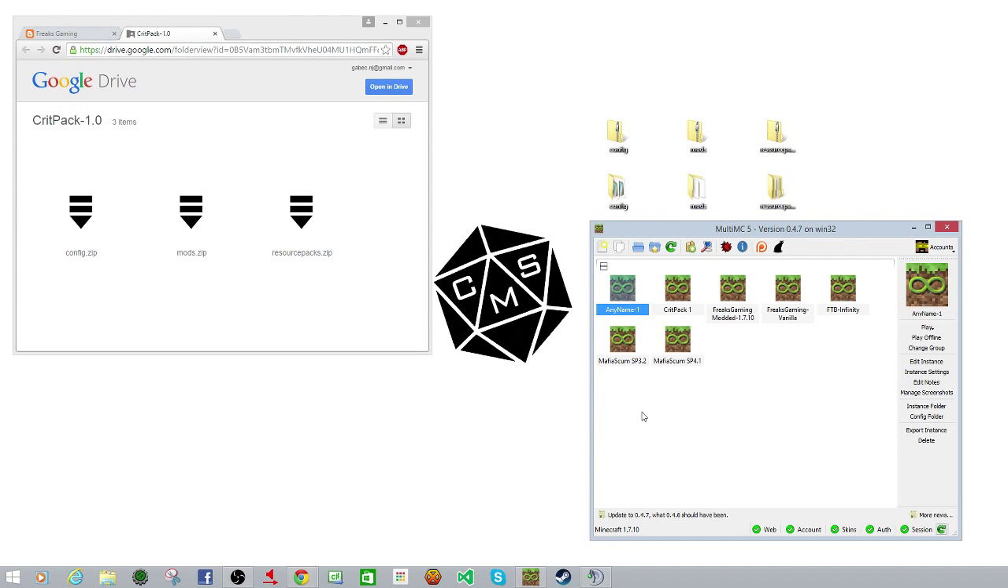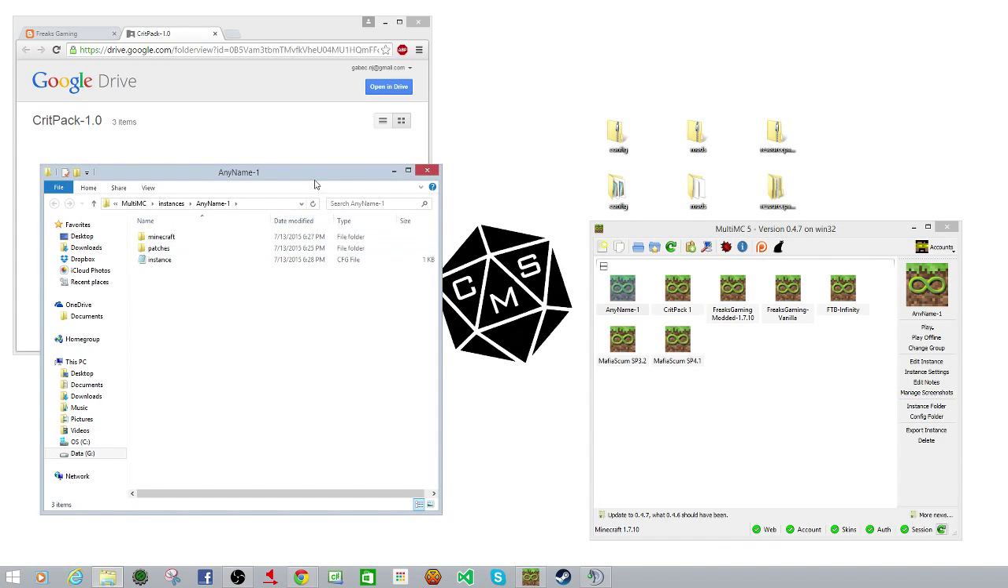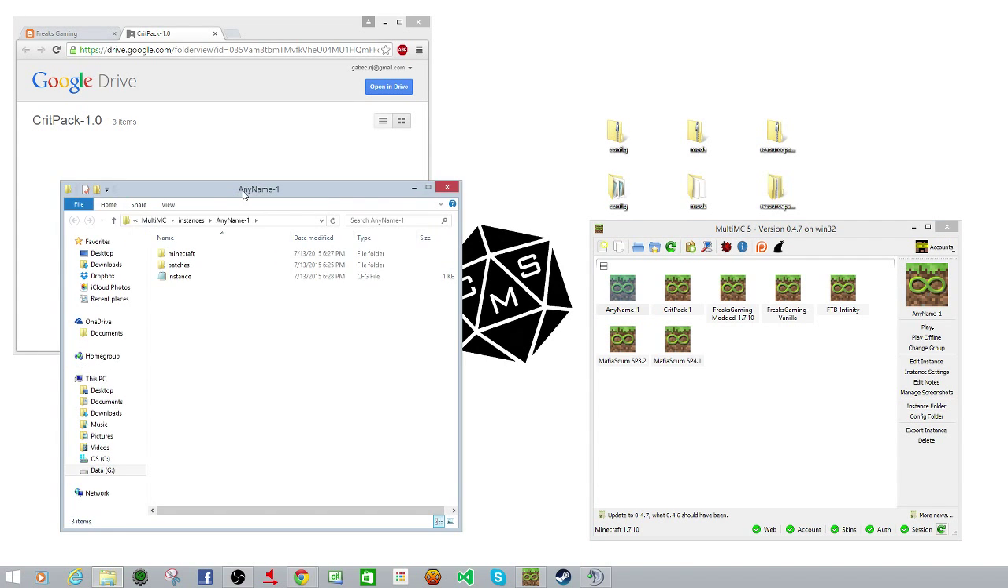Now, while having your new name highlighted, you're going to want to click on Instance Folder. What this will do is pop up the folder of all the files associated with your specific instance. So every instance that I have here has its own set of folders that has its own settings, configuration, mods installed, etc. Once we open up the folder, we're going to want to double-click on the Minecraft folder.